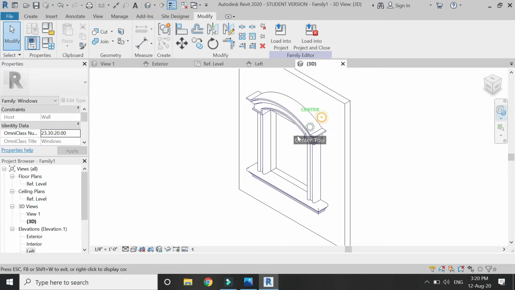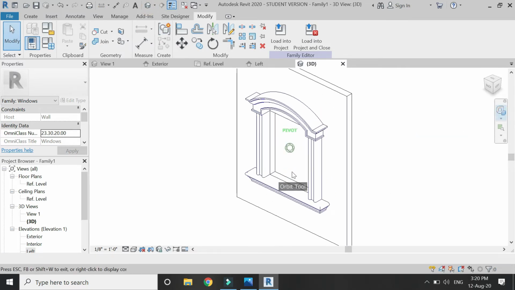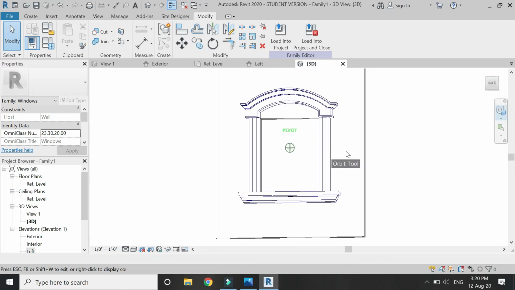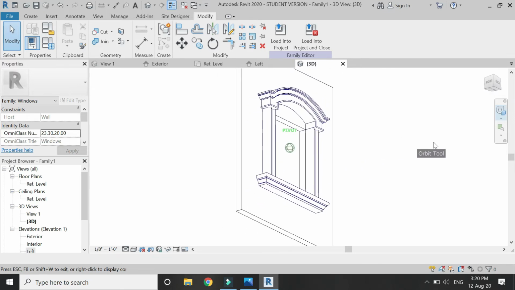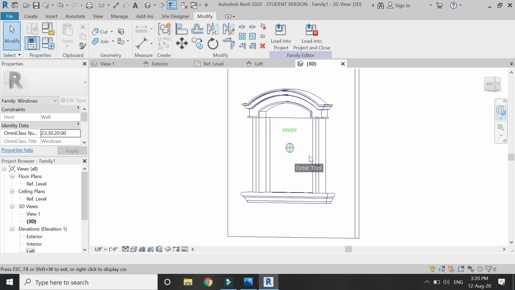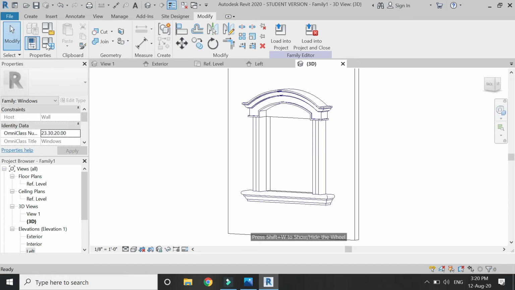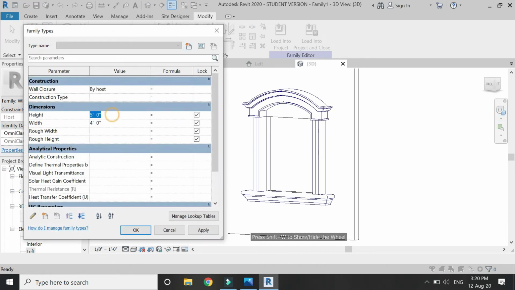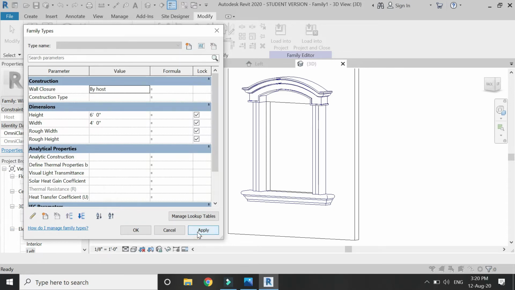So now the design along the sides of the window, which is the classical window, is complete, and it looks like this. And you can even check the parameters of this window to see if the design and the constraints and the dimensions are moving along with these values.